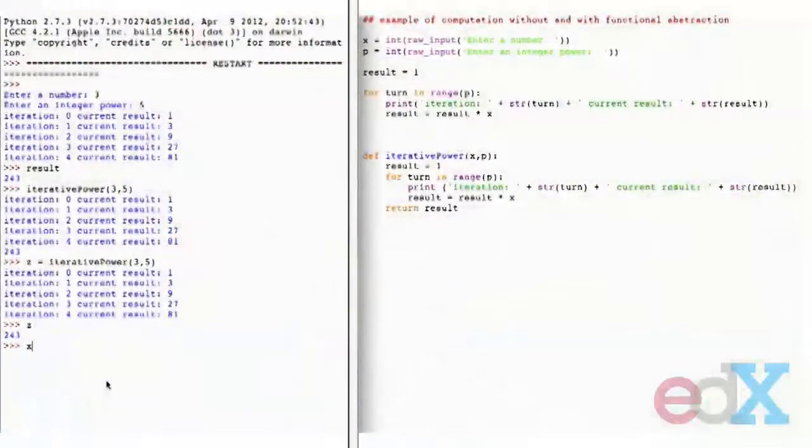Now, let's drive home a point. Imagine that we had actually done some bindings for x and p before we called it. In fact, let me go back over here to Python, and I'm going to say, let's set x equal to 3. Let's set p equal to 4. Let's set result equal to 5. And now let's call z as iterative power of, I don't know, let's make it 6 and 7.